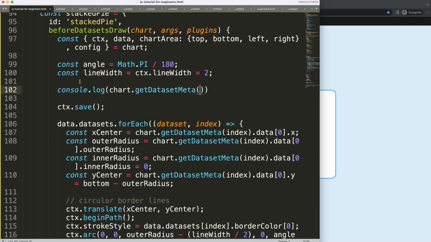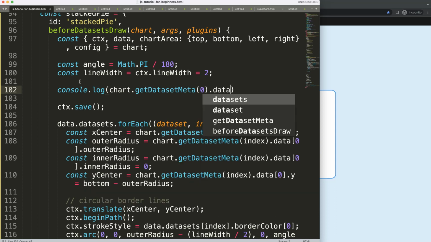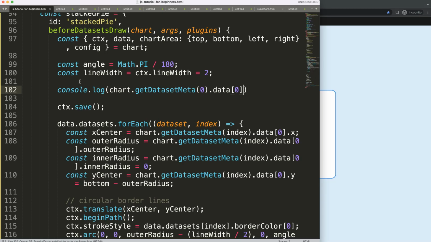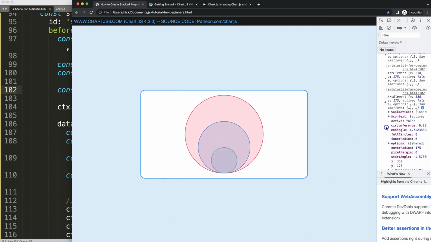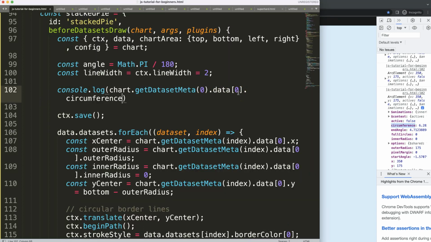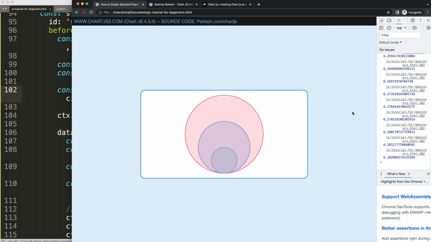chart.getDatasetMeta, index 0, and then data, index 0, and then x, well, we can go even to the circumference, but let me just show you this. Open up the developer tab, go into the arc, and then we get here the circumference, and the circumference is the value that creates the animation and tracks the circle. This information will be very important. In the next video, we're going to start making the animated border.